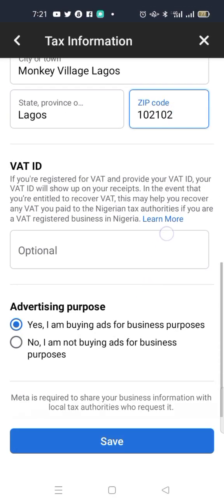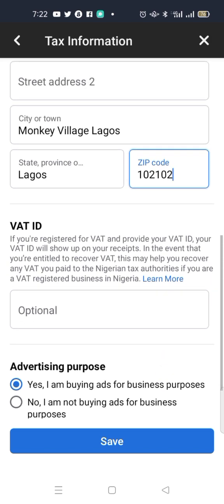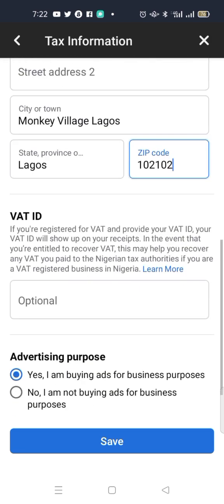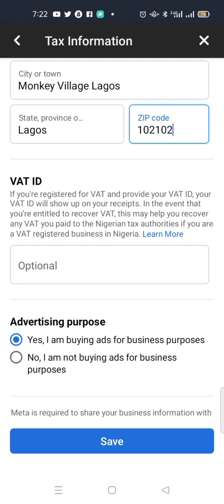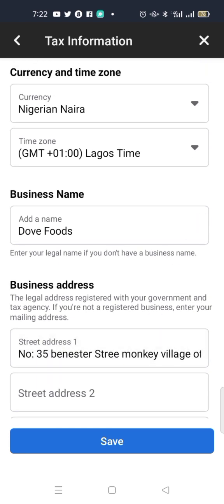Then the VAT ID is optional, so you leave it when you don't have VAT. That is for tax. What this VAT does is that Facebook will not be deducting tax. So you come here, say advertising purpose, leave it. Yes, I am buying ads for business purposes. Leave it like this. Then you are done with filling the business information. So this is basically how to fill in your business information. And when you are done, you save.